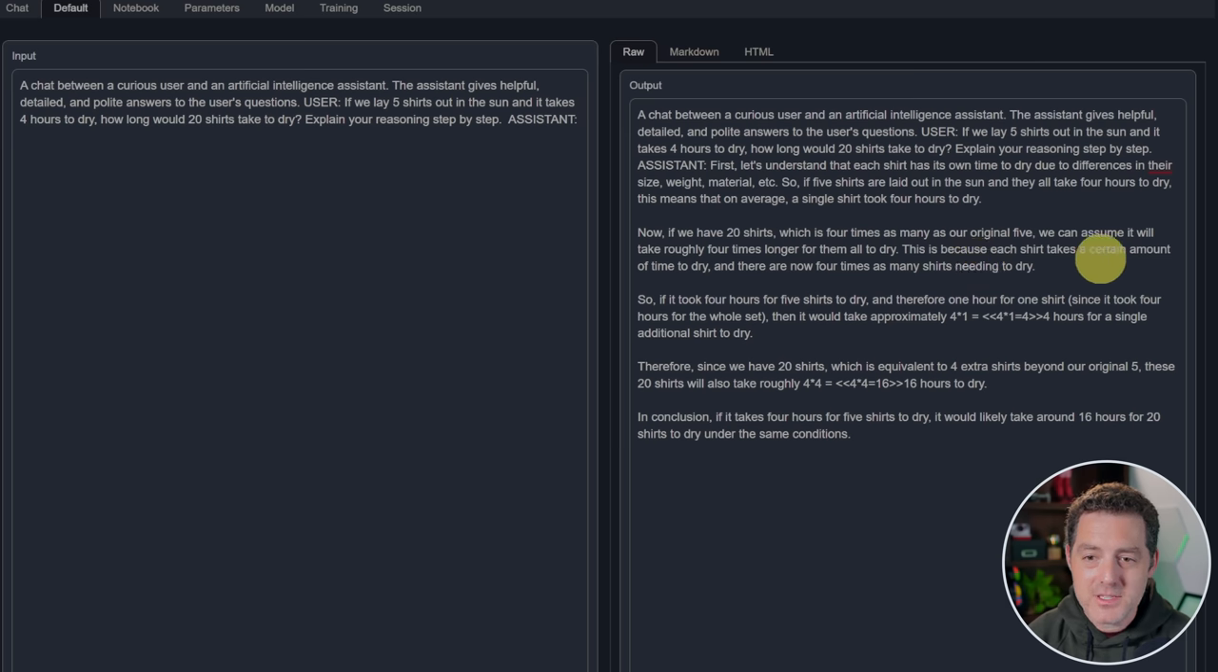This is because each shirt takes a certain amount of time to dry, and now there are 4 times as many shirts needing to dry. Therefore, since we have 20 shirts, which is equivalent to 4 extra shirts beyond our original 5, that's wrong, these 20 shirts will also take roughly 4 times 4, or 16 hours to dry. So interestingly, even though the logic that they used to get to the result was wrong, the actual result is right. In conclusion, if it takes 4 hours for 5 shirts to dry, it will likely take around 16 hours for 20 shirts to dry under the same conditions. Now, assuming that it is serialized, which it didn't mention serial or parallel drying, this answer would be right. So I think I'm gonna give it to it.